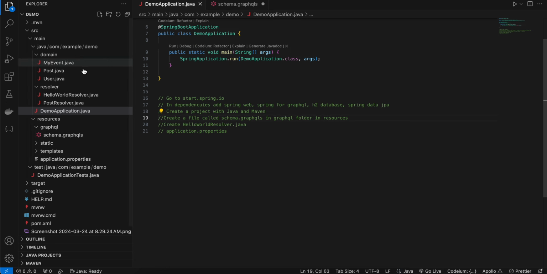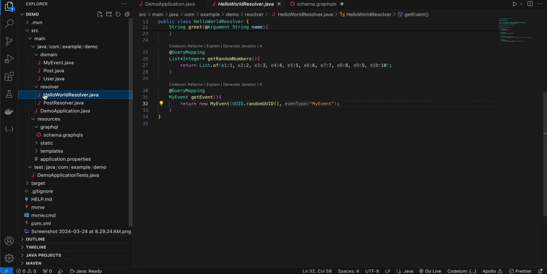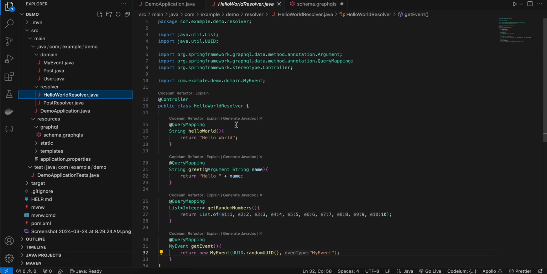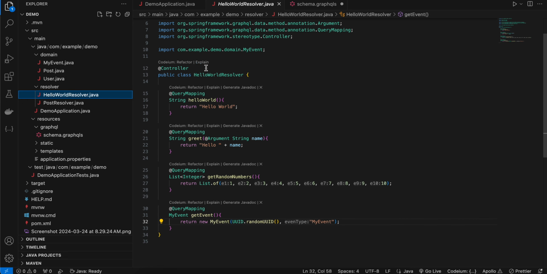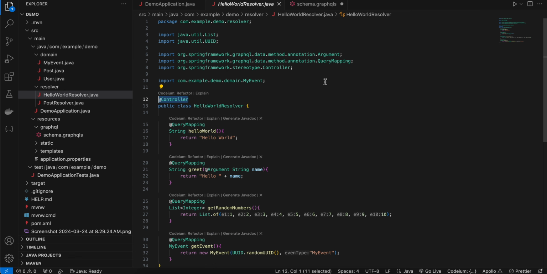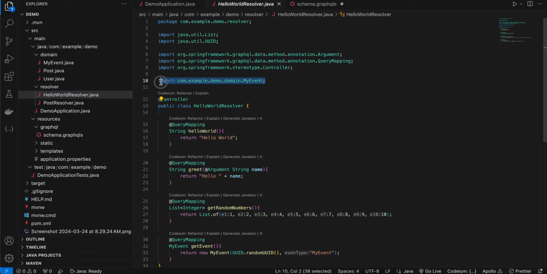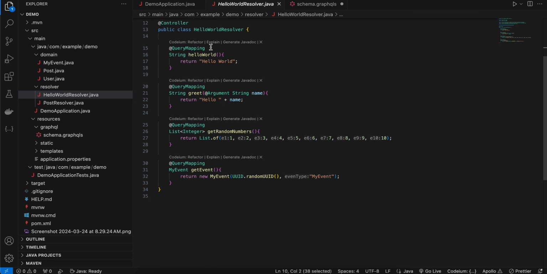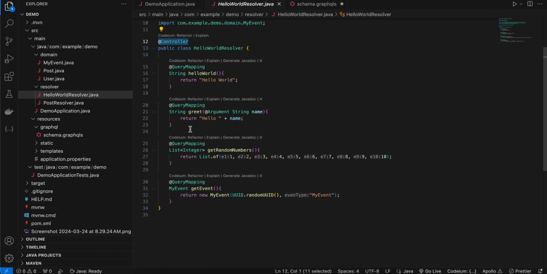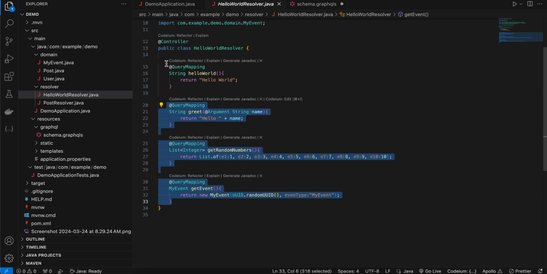Next, you will have to create a folder called resolver inside your application name folder, and inside that you can create a file called HelloWorldResolver.java. You can name it whatever you like. Important thing is you will have to mark it as controller. So if you want you can copy all these imports as well. Don't copy this import, I will show you in just a bit why I am using this. So just mark it as @Controller, and again ignore all this stuff, just concentrate on this.